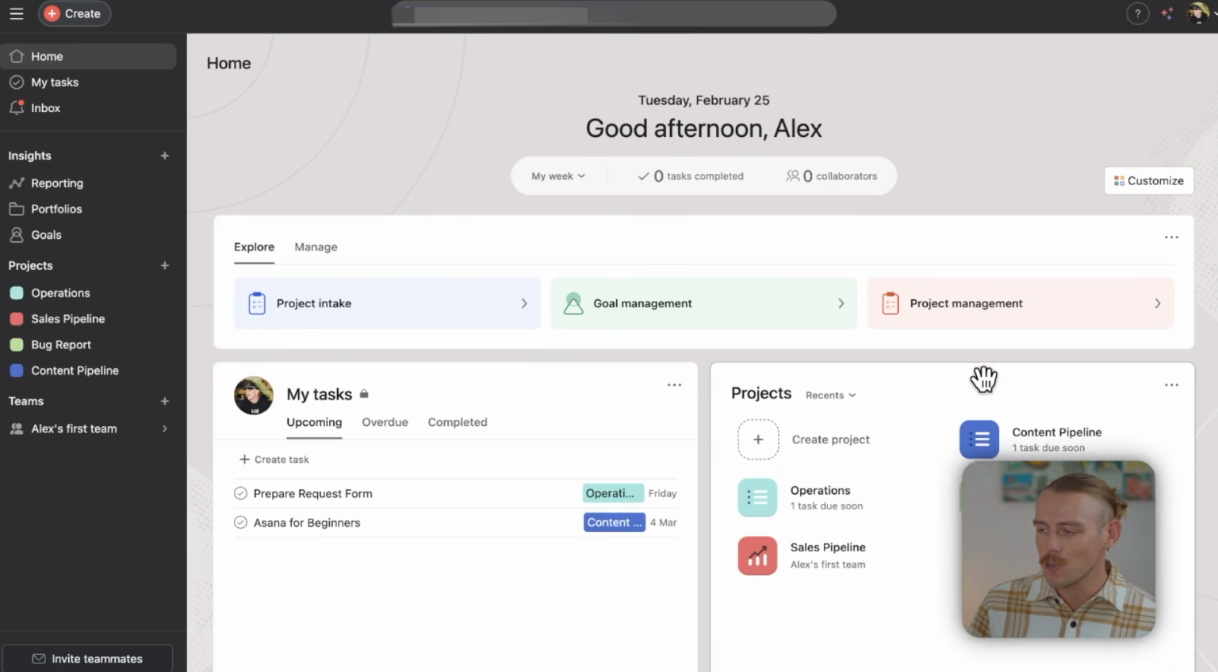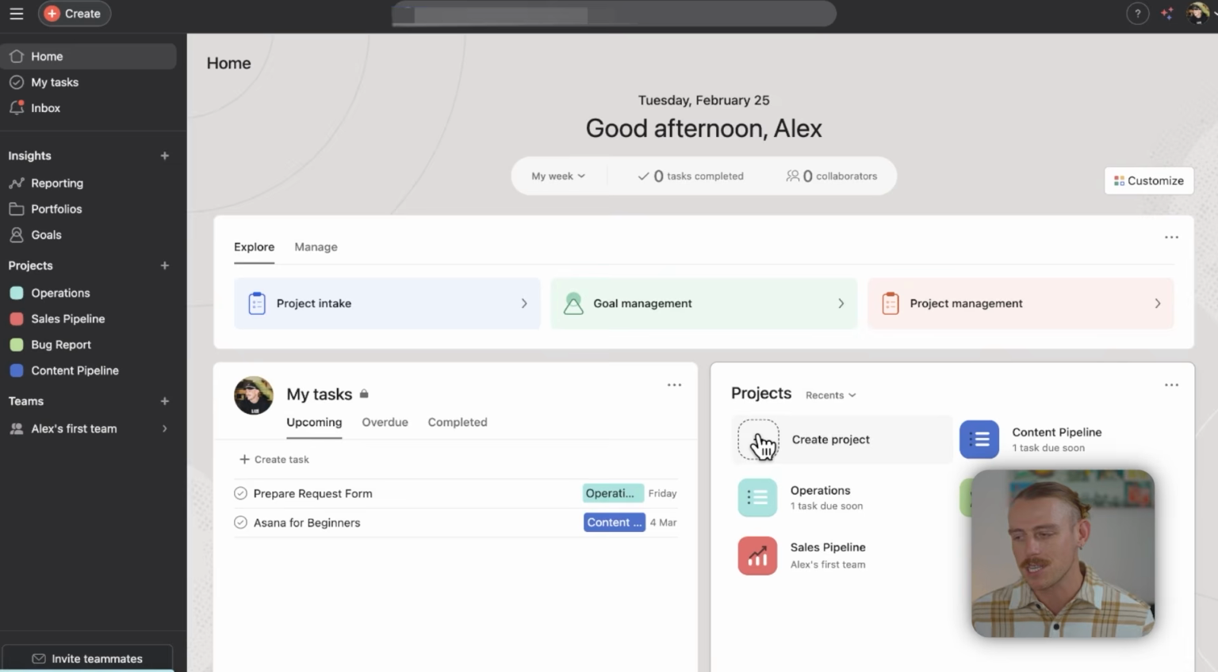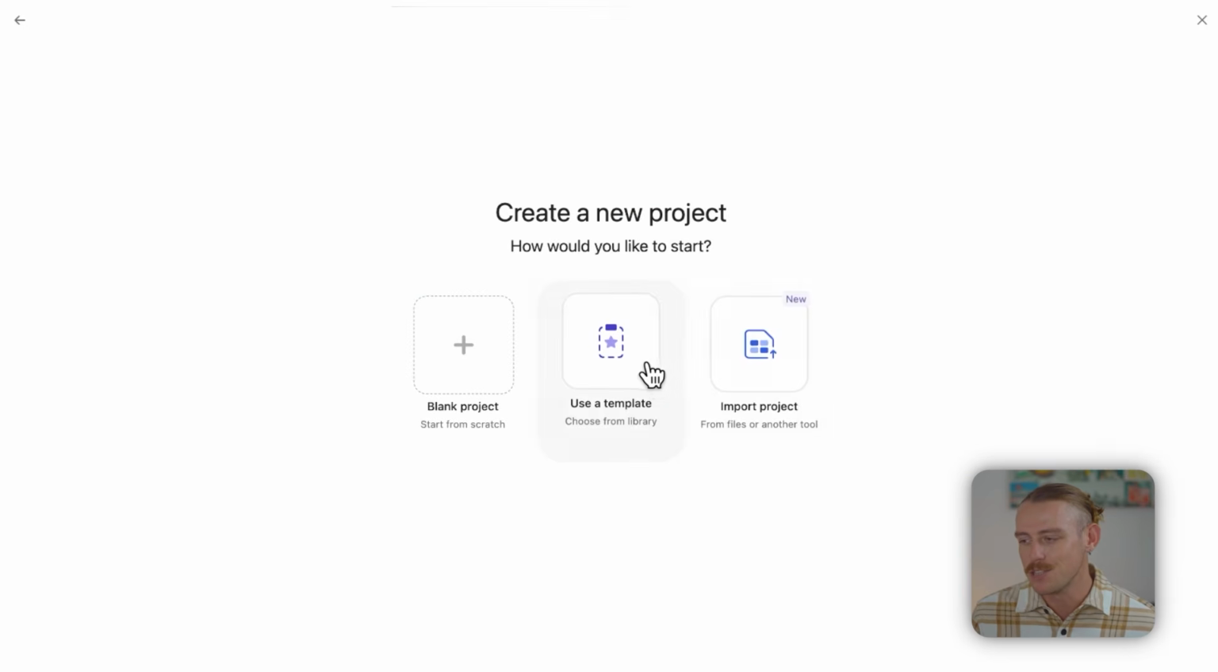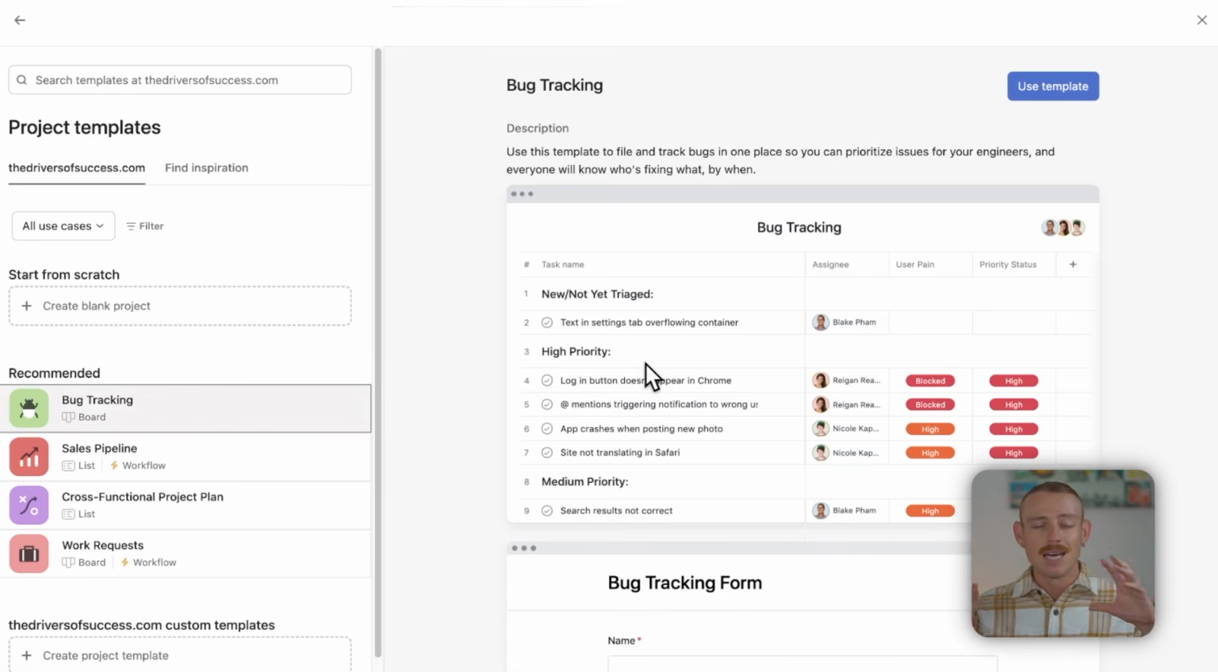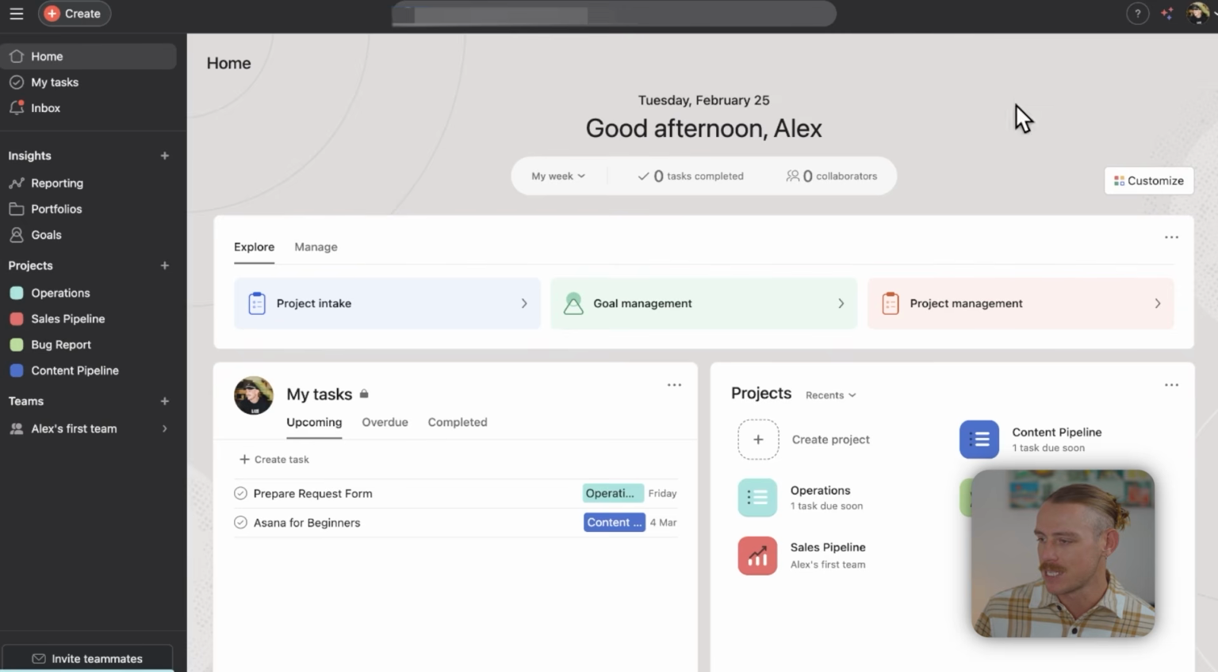Now, Asana, of course, offers some templates. You'll just want to select to create a new project and then use a template library. However, like with starting out on any new tool, it's best to begin your build from scratch so you can really understand how to build the best system for your unique needs. Now, the templates available are vast and diverse. There's bug tracking, sales pipelines, and more, but we're going to look at building from scratch.